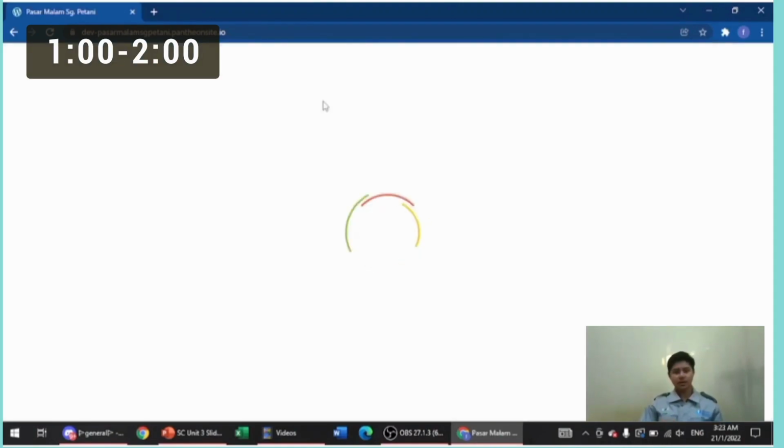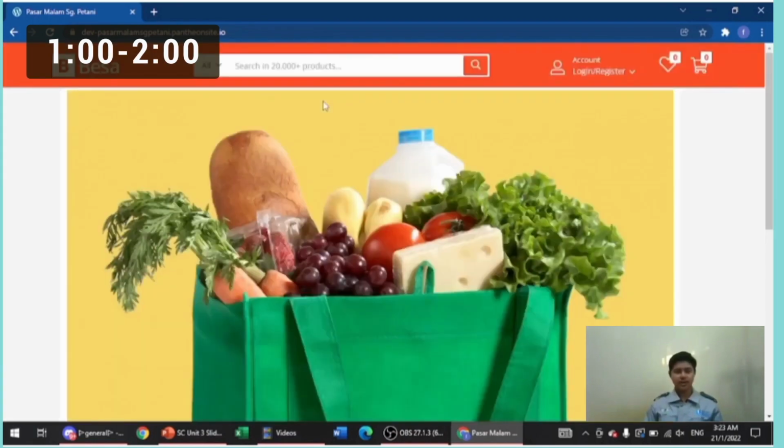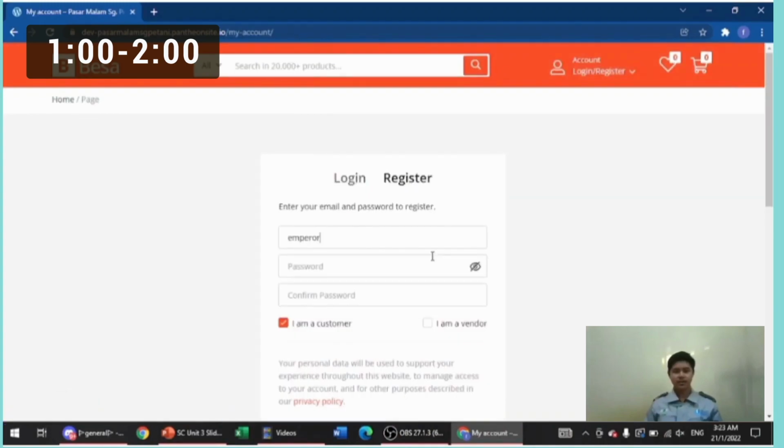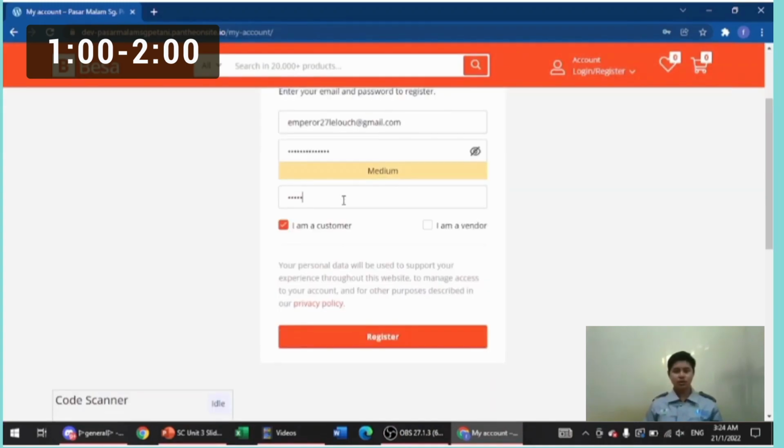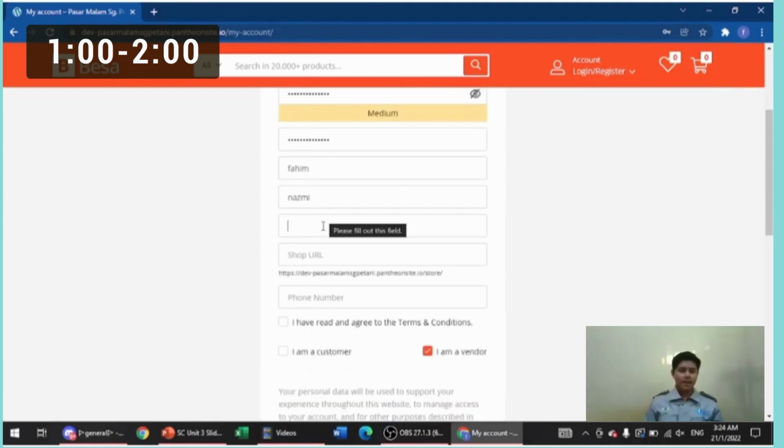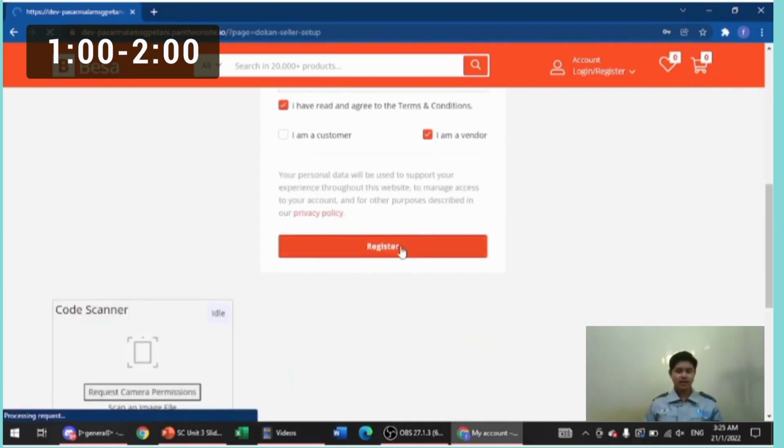and then we will click account to register as a seller. We put our email, password and our name as well as our store name. After we are done with all of that, we will click register.